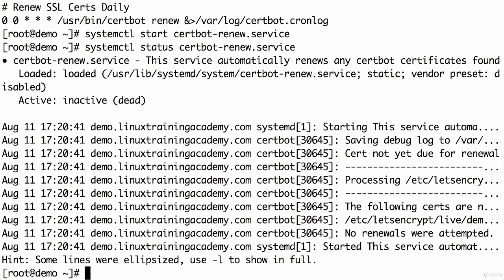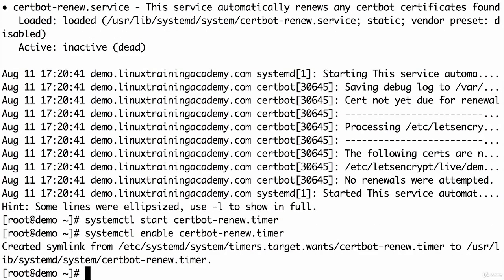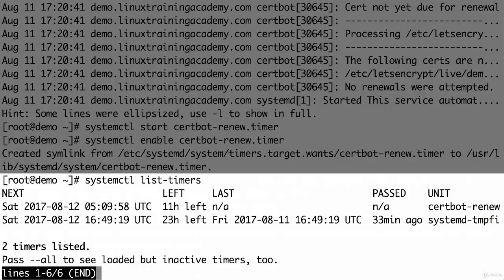The first thing you want to do is actually start the timer, so we can do that with systemctl start certbot-renew.timer. We want this timer to start on boot, so to enable that happening, we can use systemctl enable certbot-renew.timer and hit enter. Now you can view the status of all the systemd timers using systemctl list-timers. Here you can see that there are two timers listed, the certbot renew timer and another one. So this tells us that in 11 hours from now, the certbot renew timer will be executed.